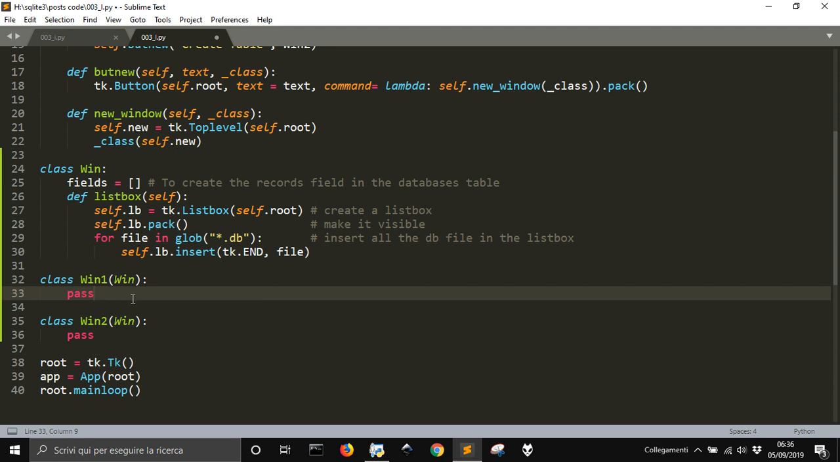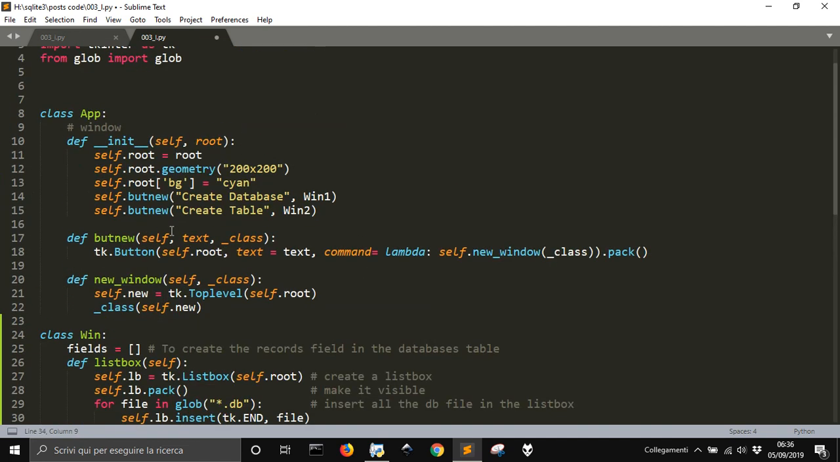So let me go into the win1. For the win1, we are going to define its dunder init function with self and root, and this will be called when we push this button here. You see it will create a button and we'll pass this class. We could also have made something simpler.